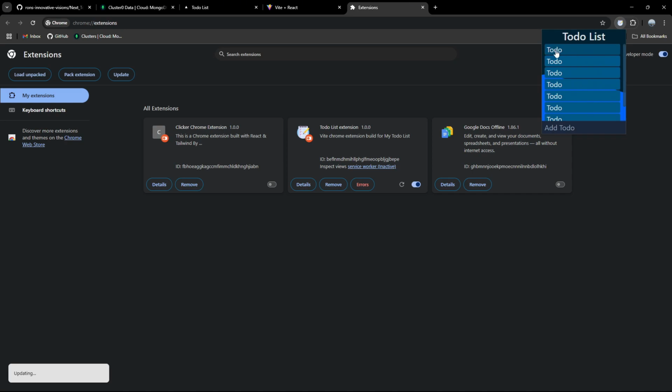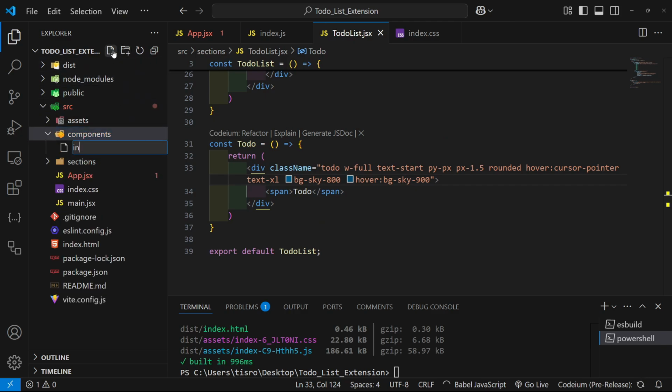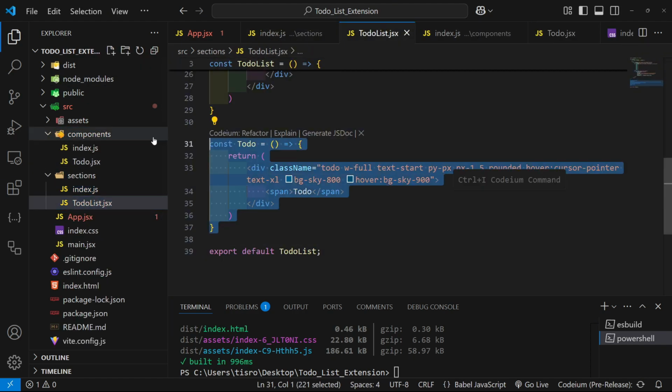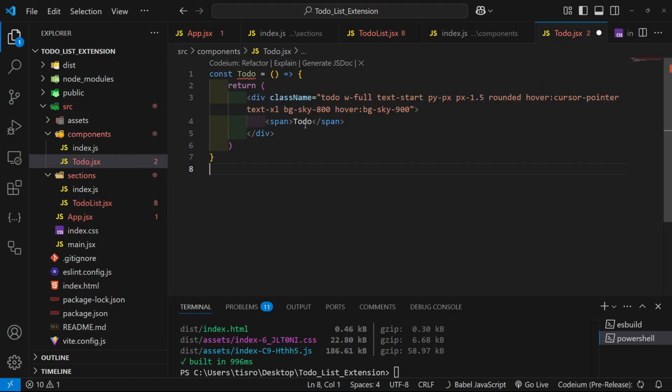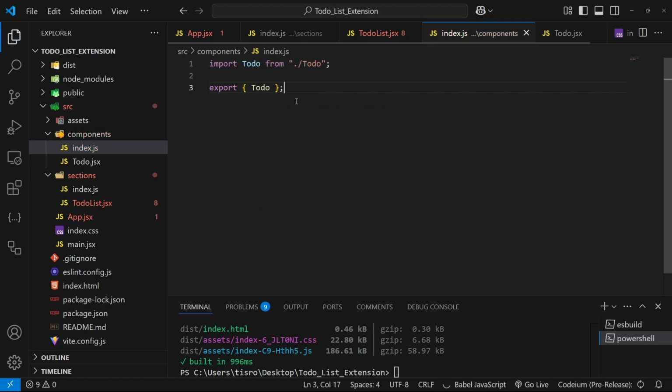Of course, if you wanted to, you can change the sizing a little bit. Everything here is up to you, but we are going to be changing this a little bit when we do actually get to work on it. And actually, let's go ahead and create another folder called components. And here we're going to create another index.js file and also our todo.jsx file. And here I'm going to cut this out, go in here, paste it, and then export default Todo. I'm not sure why it's not showing it, but import Todo, and we're going to export Todo just like that.